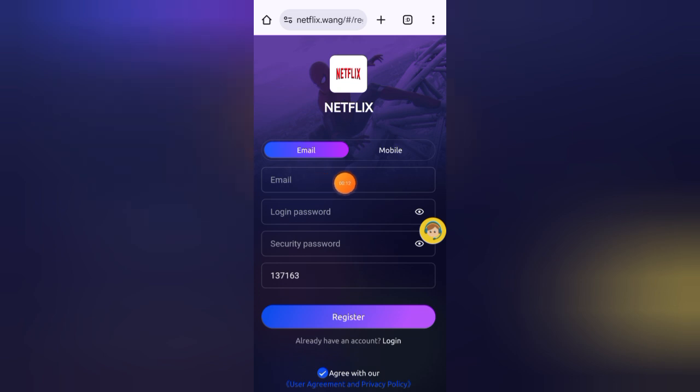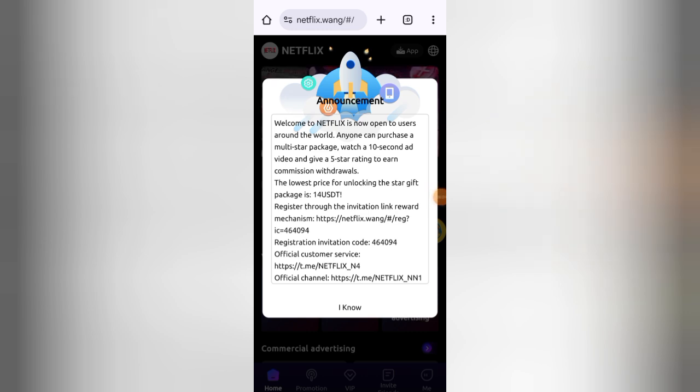First of all, you have to enter your email address here, then your login password, then your security password, and then click on register. After completing the registration process, you will see this interface.